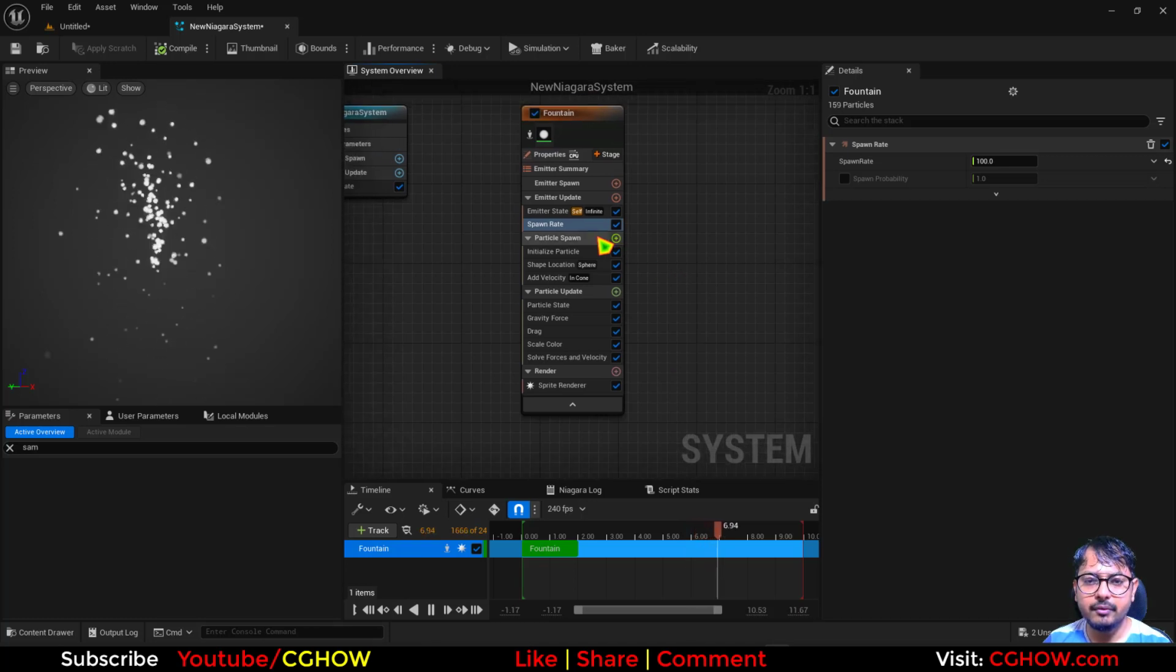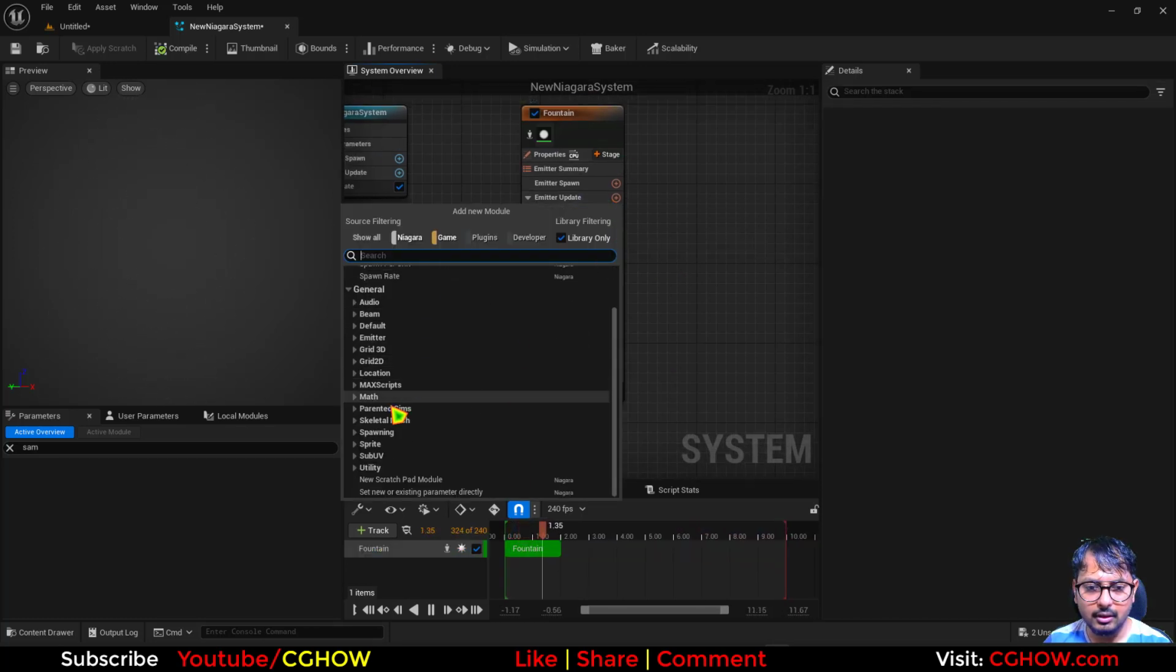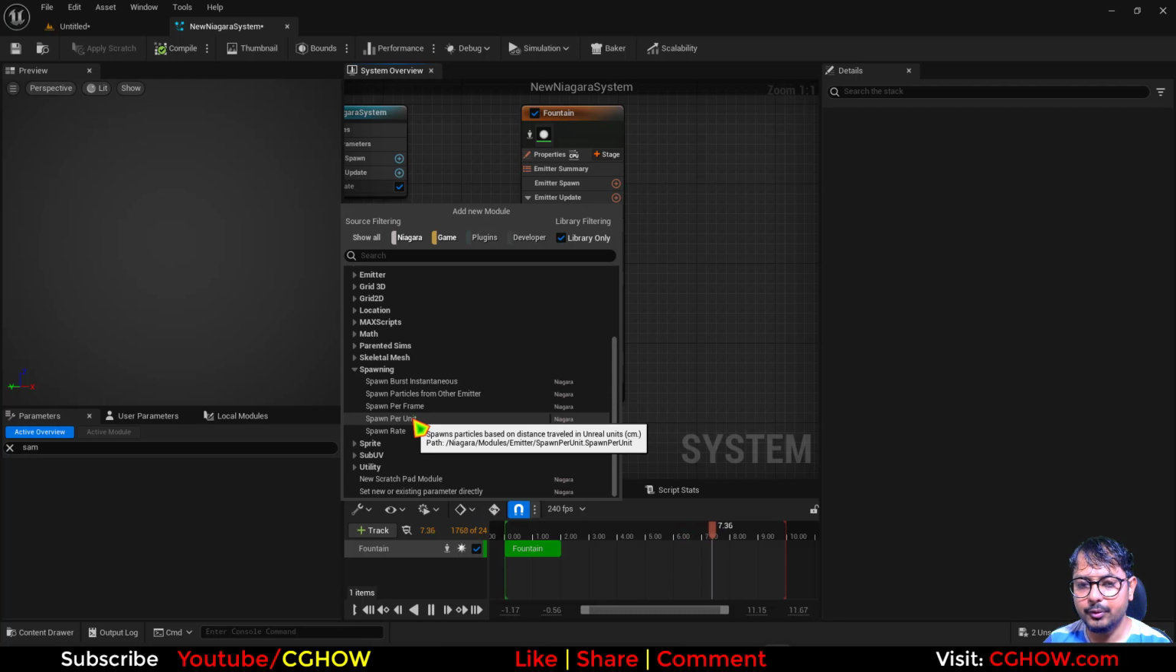So the next option we will cover in the spawn section. I'll just delete the spawn rate and I'll go to the spawning. And we have cleared these all. The last is spawn per unit. We have cleared all. So I'll just click.